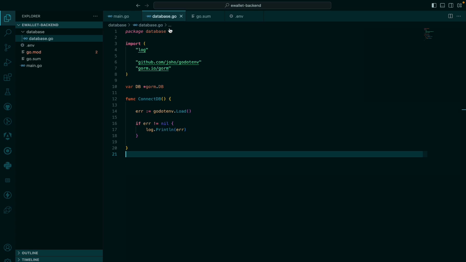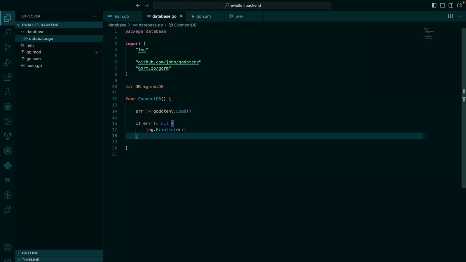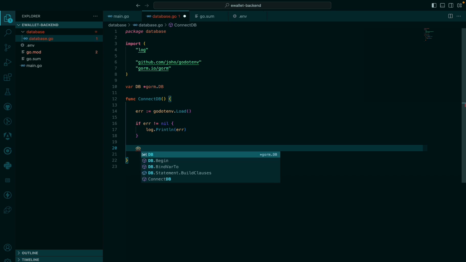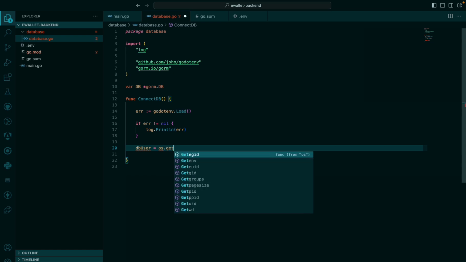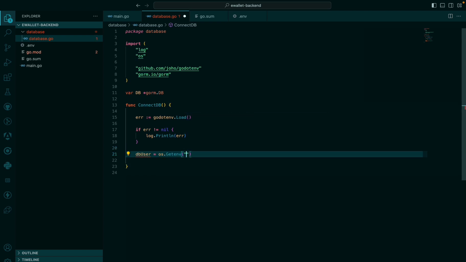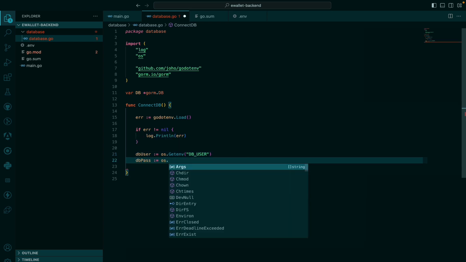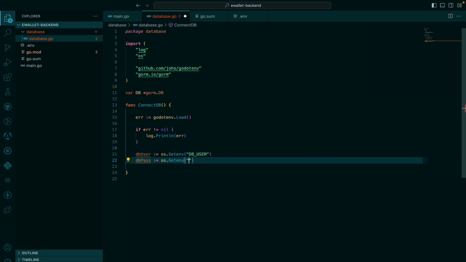Now let's come back into our ConnectDB function. We need to access those variables. We're going to say DBUser equals os.Getenv, and the name of the variable we gave it is DB_USER. Then we say DBPass, which equals os.Getenv. The name of the variable we gave it is DB_PASSWORD.